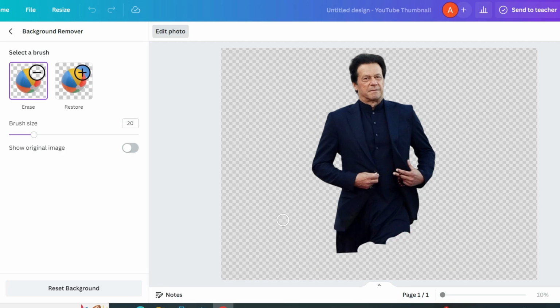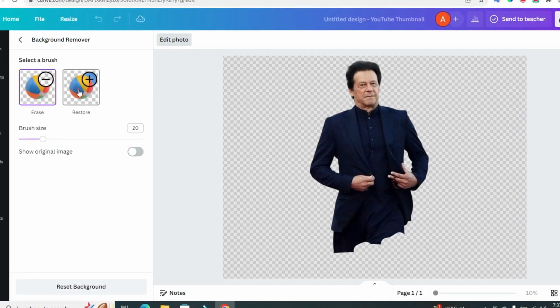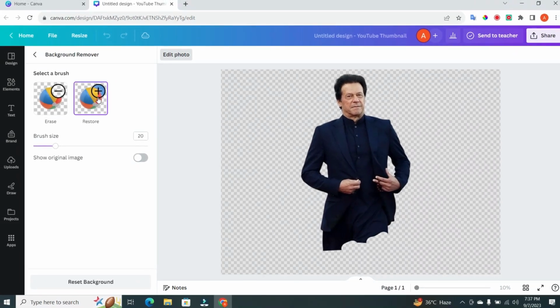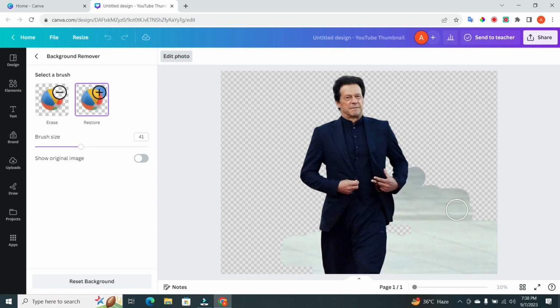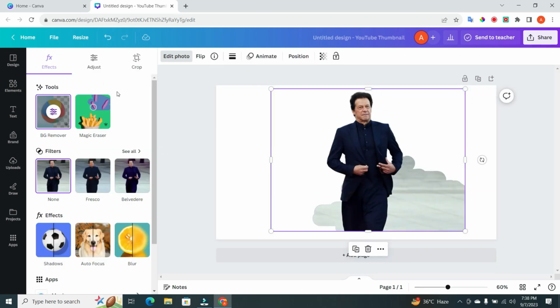On the flip side, if it mistakenly removed part of your subject, you can use the Restore option. Adjust the brush size on the left and paint around to bring back what you need. Once you're satisfied with the result, click Anywhere and then Download to save your edited image.